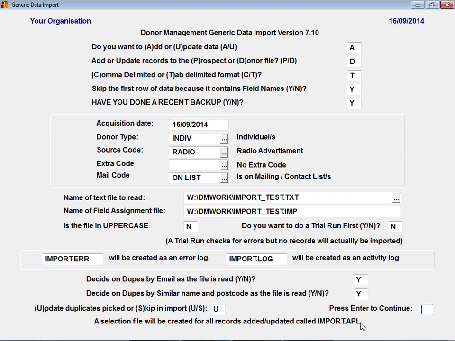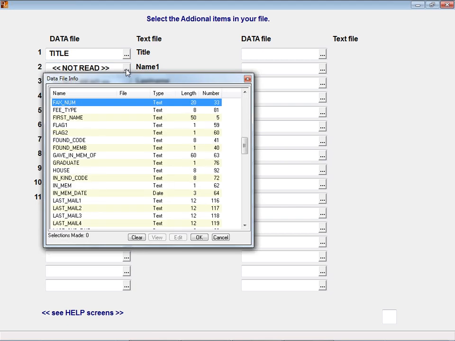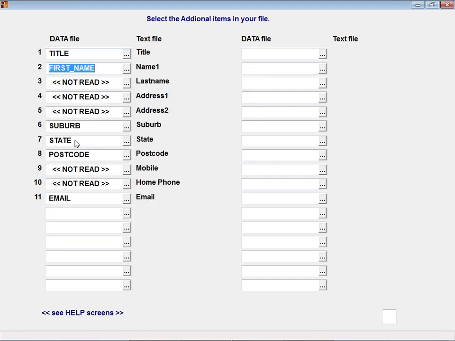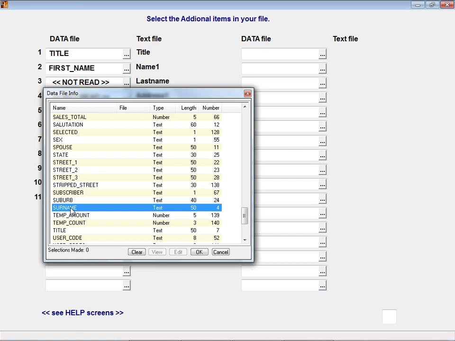So down the bottom of the screen now, just enter to continue, and that puts me onto the next screen where you can see the fields in my Donman structure are on the left here, and the ones on the right are what they're called in the actual text file. So in this case, title is matched up, but name one hasn't. If I click on the drop down, and from what I've looked at in the data, I say I'm looking for first name to match that up to. So even though it's not called exactly the same, at this point you can just marry up the fields.